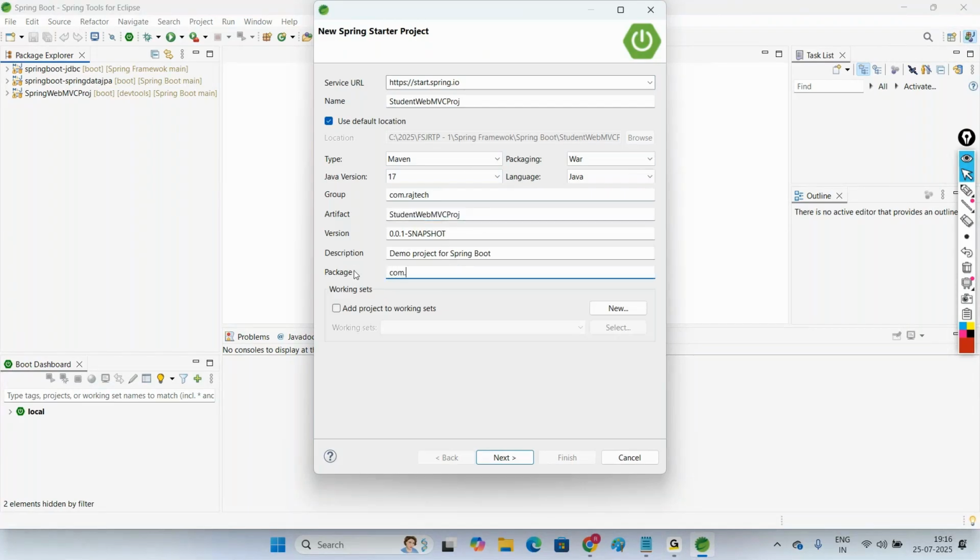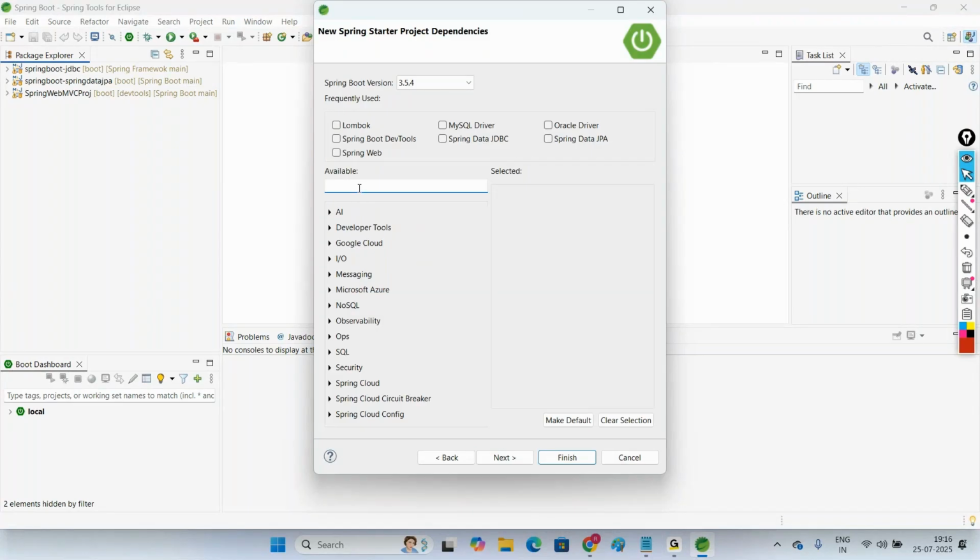Here we go with the package com.rajtech.studentweb, some package name. Click next here. Here we go with the dependencies like Lombok, then Spring Boot DevTools, Spring Data JPA, Spring Web, and one more. What is the one? H2 database.